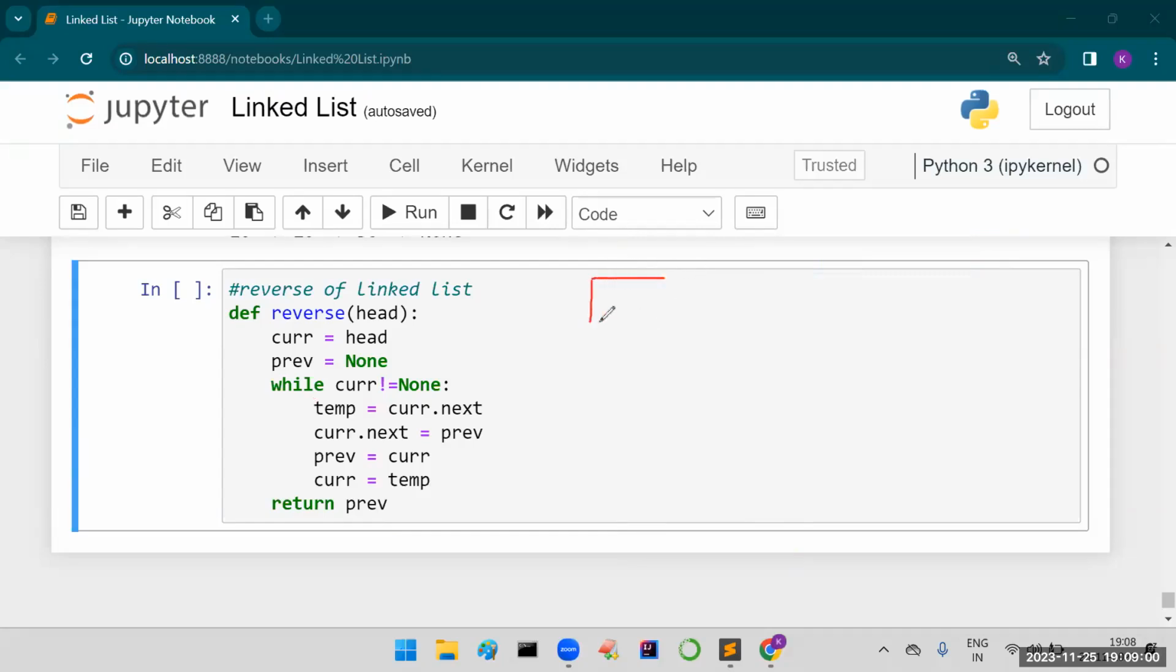See, I am representing 2 diagrams for this. Because in the same diagram, if I delete the links, it will be very difficult for you to understand. That's why I am taking 2 diagrams. This is the first node. This is the second node. And this is the third node. Totally, this is my original linked list.